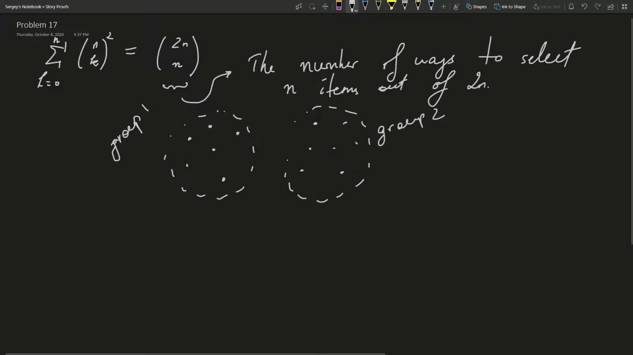Now notice that each of these has size n. So this is size n, this is size n. So notice that one possible way of selecting n items out of these two groups is just to select everything from group 1. So all n items come from group 1. How many ways are there to do that? N choose n. So out of the n items in group 1, select all of them.